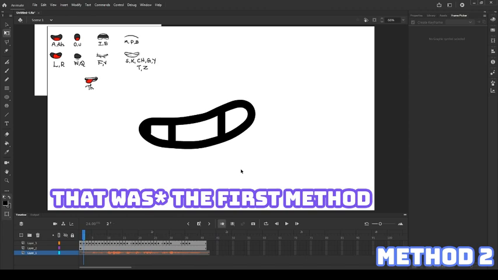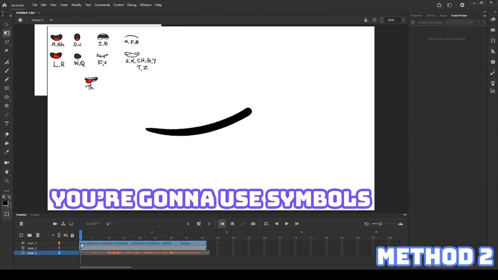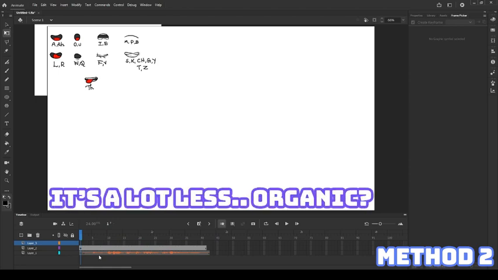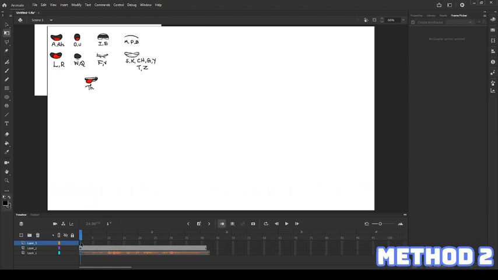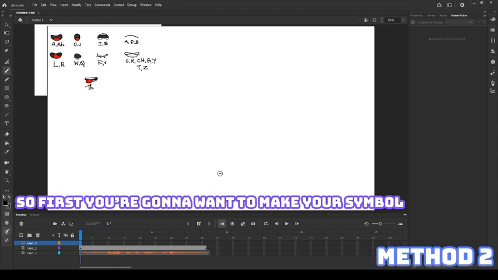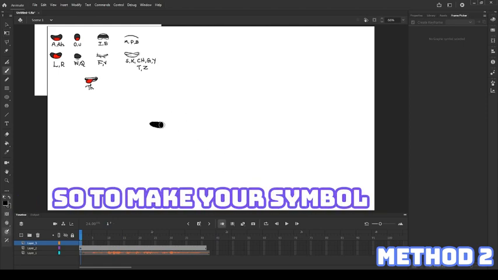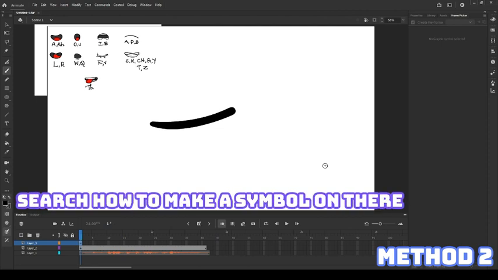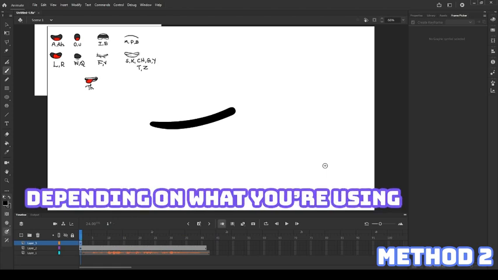That's the first method. So for the second method, you're going to use symbols. And symbols are obviously a lot quicker, but less organic, if you know what I mean. So first, you're going to want to make your symbol. To make your symbol, get whatever software you use and search how to make a symbol on there, since it varies depending on what you're using.